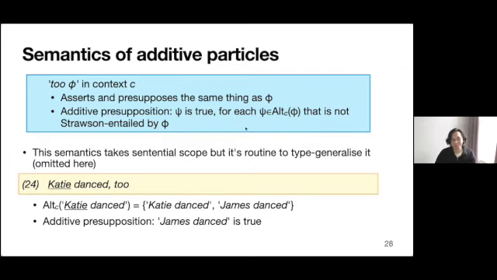We think that this is a better formulation than the existential version of this, as it were, which we have tried actually. But anyway, I'll tell you more about this. Today, for reasons of time, I will pretend that "too" takes a sentential scope like this, but it's actually not a necessary assumption. Technically speaking, you can always type-generalize this, but that's a bit technically complicated, so I will omit that here.